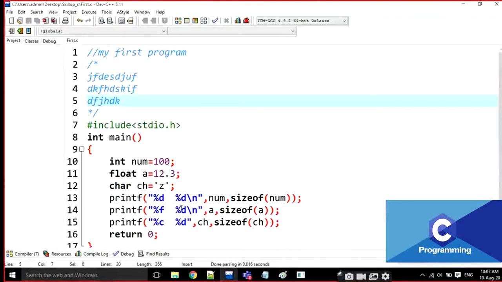Okay everyone? Multi-line comment and single line comment. A single line comment is indicated with a double slash. A multi-line comment is written with slash star and star slash. Inside we can write n number of lines.